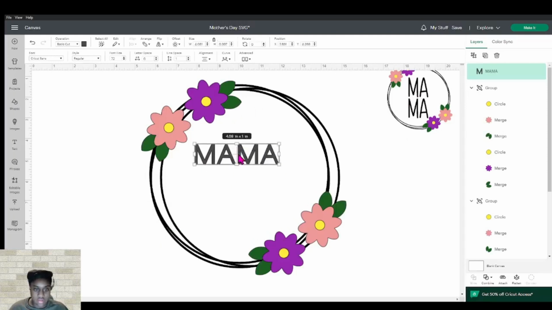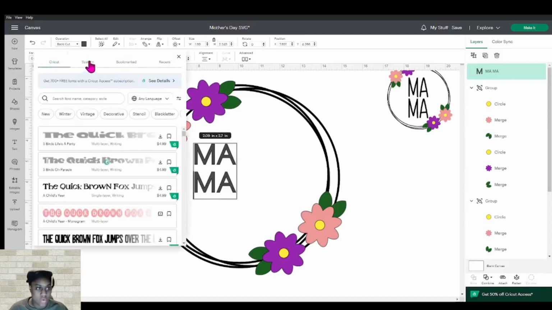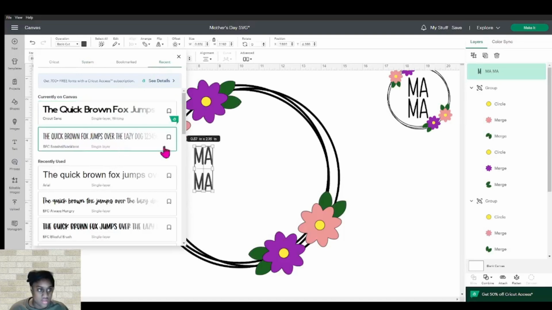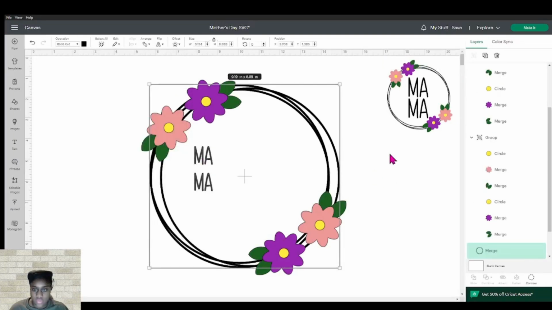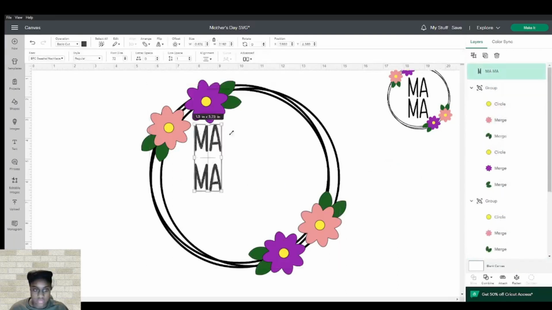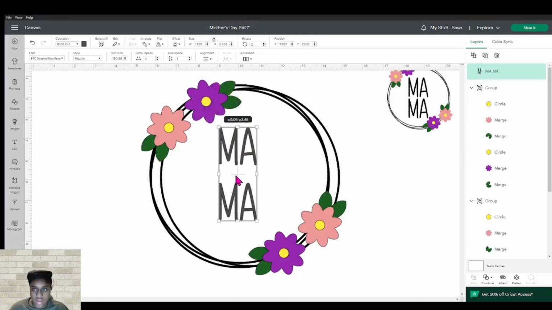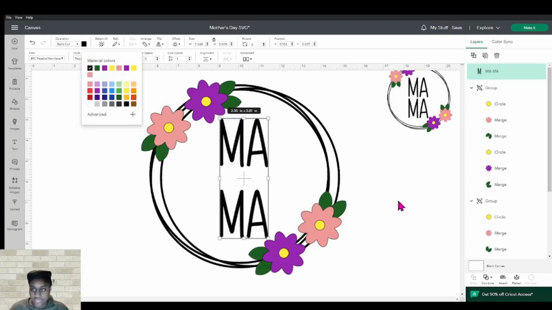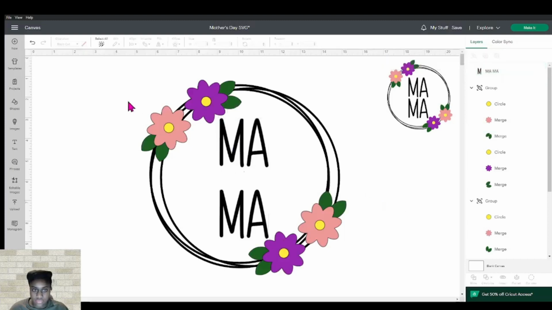Change this. Put a space. Change this font to something more visually appealing. Let's see. There we go. Okay. Just scale that up to fit, but not too big that it covers any of the flowers. Let's change that to black. All right, and there we have it.